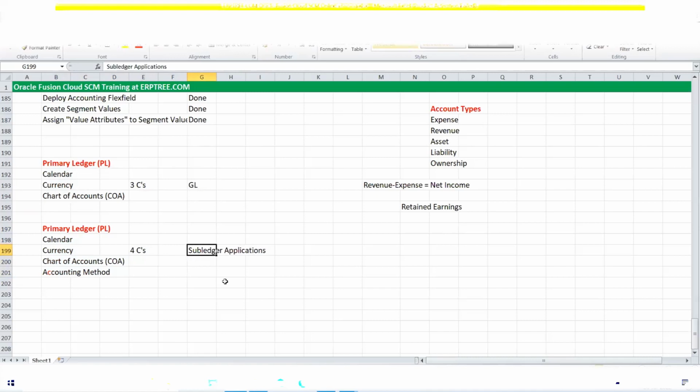In a subledger application, take any application: inventory, purchasing, order management, payables or receivables. In any application, if you want to create accounting entries for the transactions, we need an accounting method in the primary ledger. So we discussed the meaning of calendar, currency, chart of accounts. What is this accounting method? I'll take you through how it looks, what we have inside, how to create our own, and how to modify it. All this we will discuss.